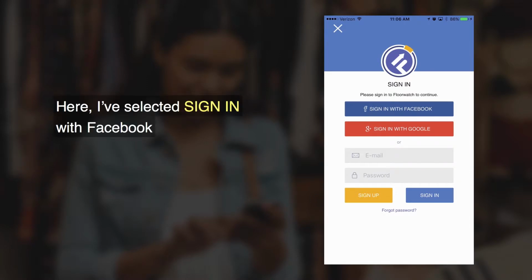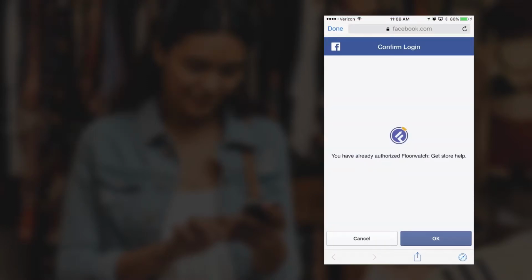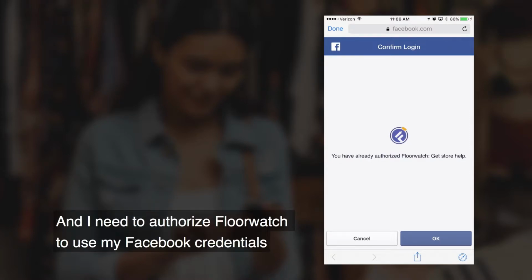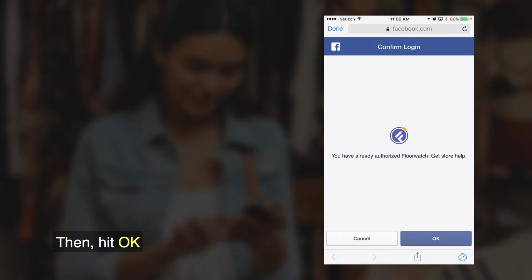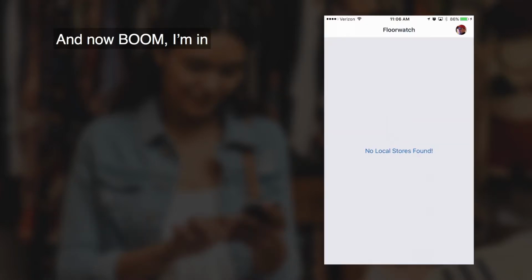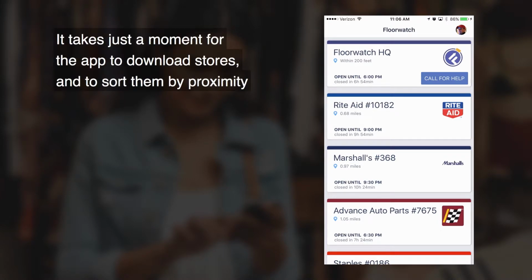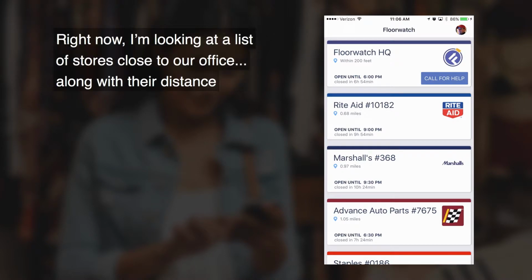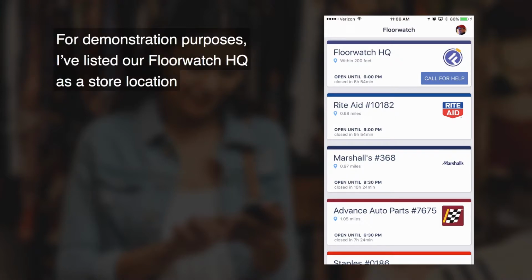Here, I've selected Sign In with Facebook, and I need to authorize Floorwatch to use my Facebook credentials. Then hit OK. And now, boom, I'm in. It takes just a moment for the app to download stores and to sort them by proximity. Right now, I'm looking at a list of stores close to our office, along with their distance. For demonstration purposes, I've listed our Floorwatch headquarters as a store location.